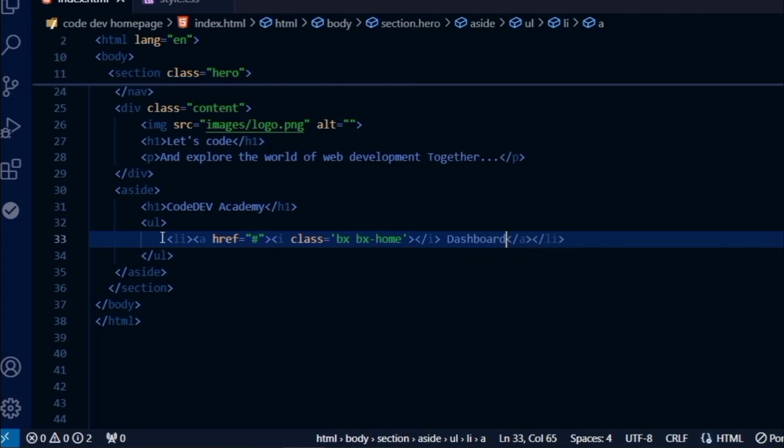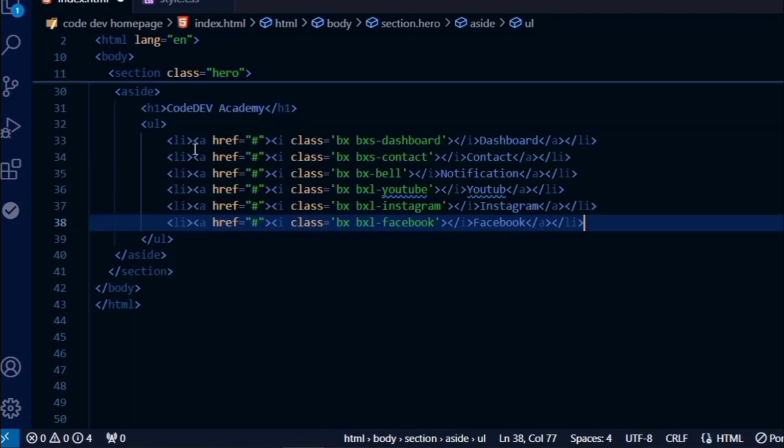In the browser, we're going to have an icon followed by a text. This is what you're going to do for all the icons you want to add. All of this depends on how many icons you want to add on your sidebar. In this case, because I don't want to waste your time seeing me typing all of it, I've already done it. So I'm just going to copy it and paste it here.